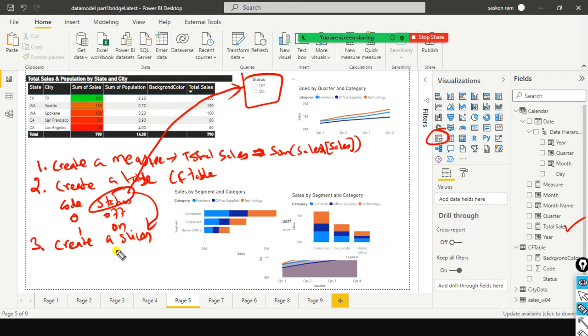Okay, create a slicer, and then drag and drop the status column from where? From the CF table, from this table. Okay, fine. And what is the fourth step? The fourth step is I just selected the totals. I just dragged and created another measure.